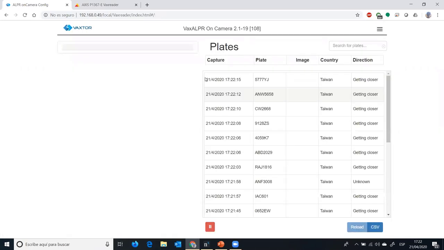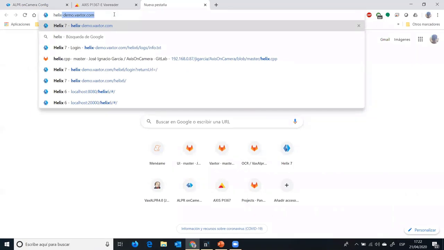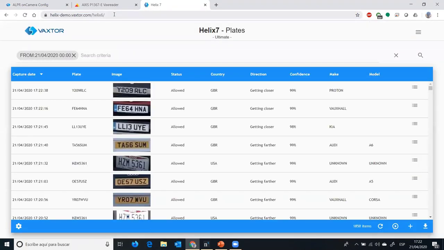Let me show you Helix. We have a system in Azure that is connected to a camera from some of our customers. At this moment, we have, I think, two demos going, one in the USA, in Ohio.